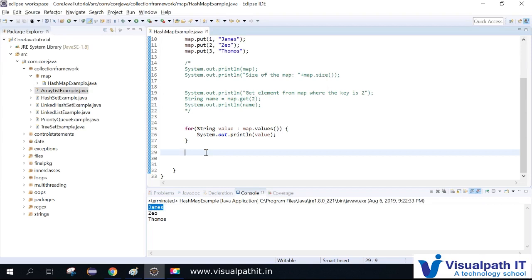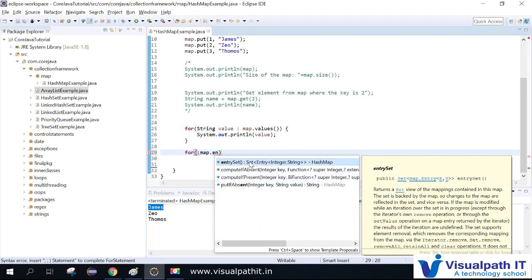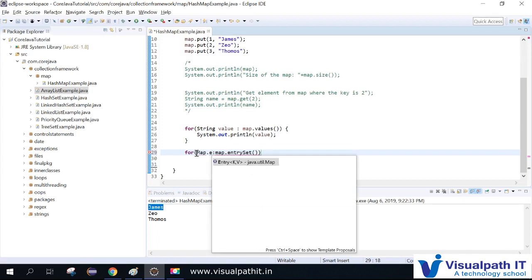For that, I'm again using a for each loop. For each loop, the syntax will be a colon, and here you write the value. And here I'm writing map.entrySet. EntrySet, what is the return type? It returns a set of elements, where each entry will have an integer and a string data type. So I'm trying to map it here. The return class will be Map.Entry.